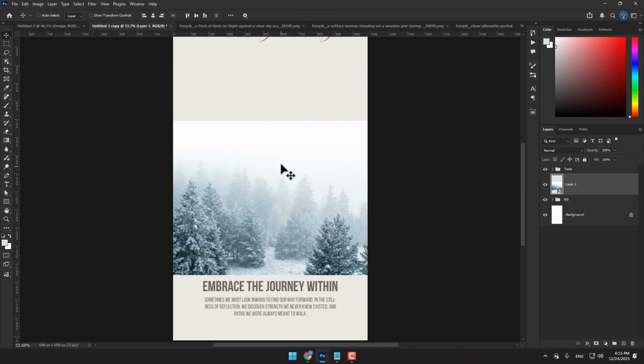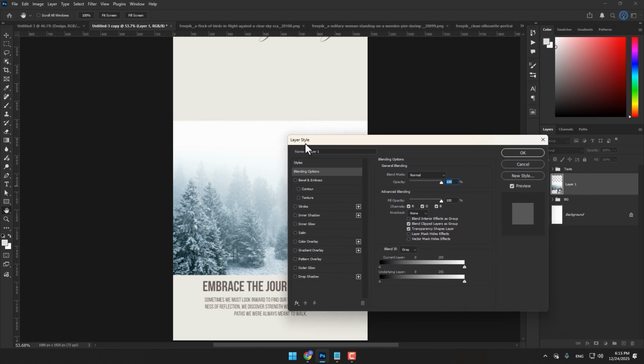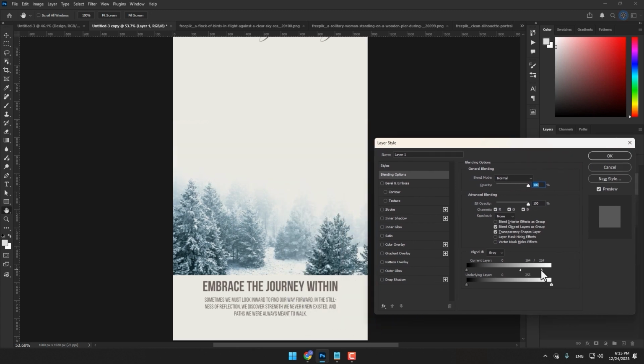So, as you can see, right now this layer doesn't blend well with the background. In other words, the contrast between the background and the sky in the forest image is very noticeable. To fix this, all you need to do is double-click on the forest layer so the layer style window opens, and then adjust this slider to achieve the blending effect we're aiming for.